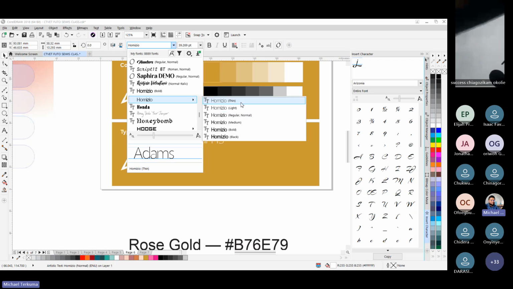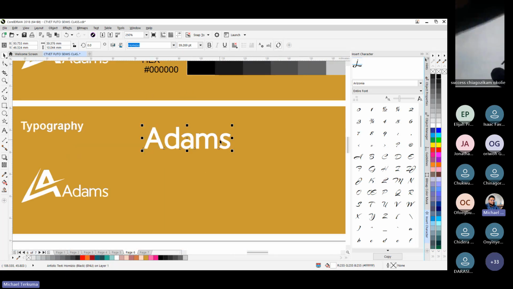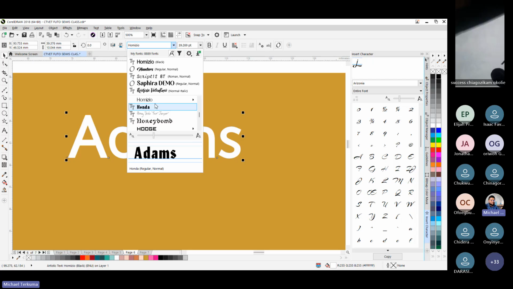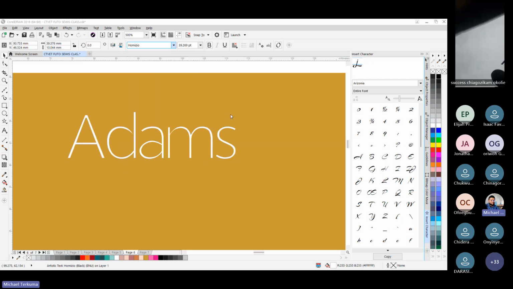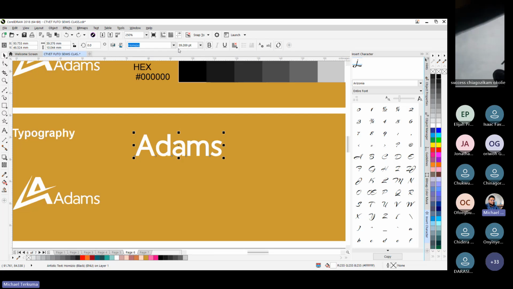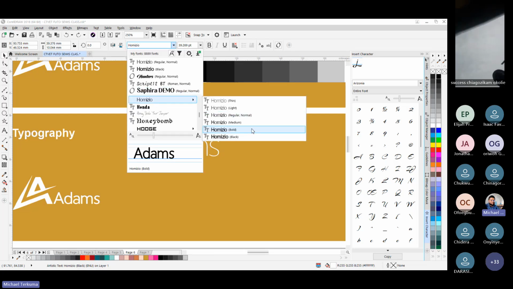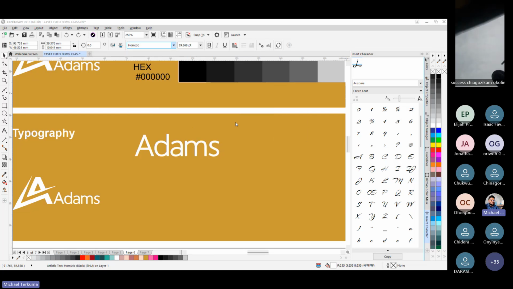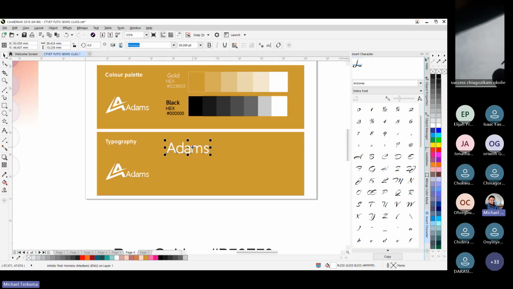So if you see this Amizo I'm using, it has the thin, it has the light, it has the regular, it has the medium, it has the bold, and it has the black, right? So if I want to go bold, I can use this. If I want to go light, I will use this. So I always choose a font style that has different values, to give your users free room to play along with what they want.